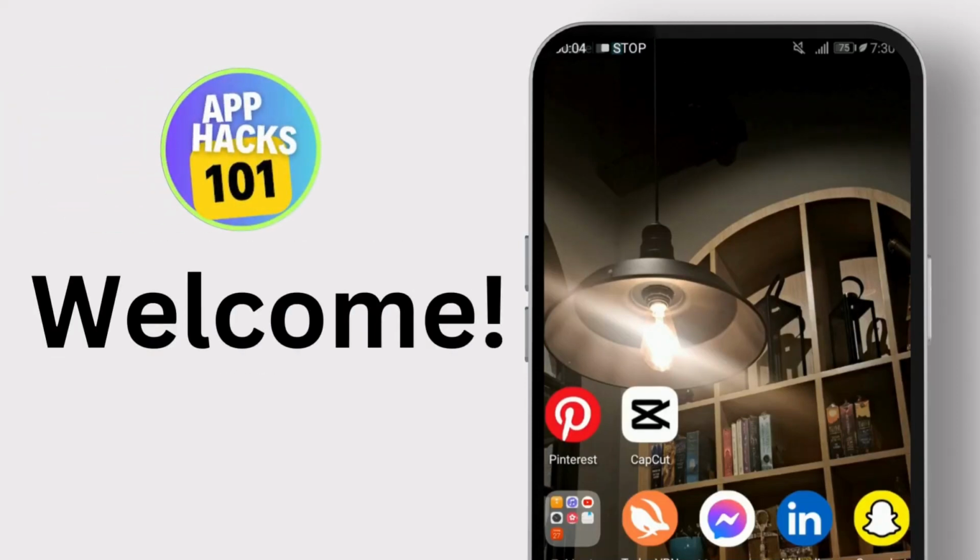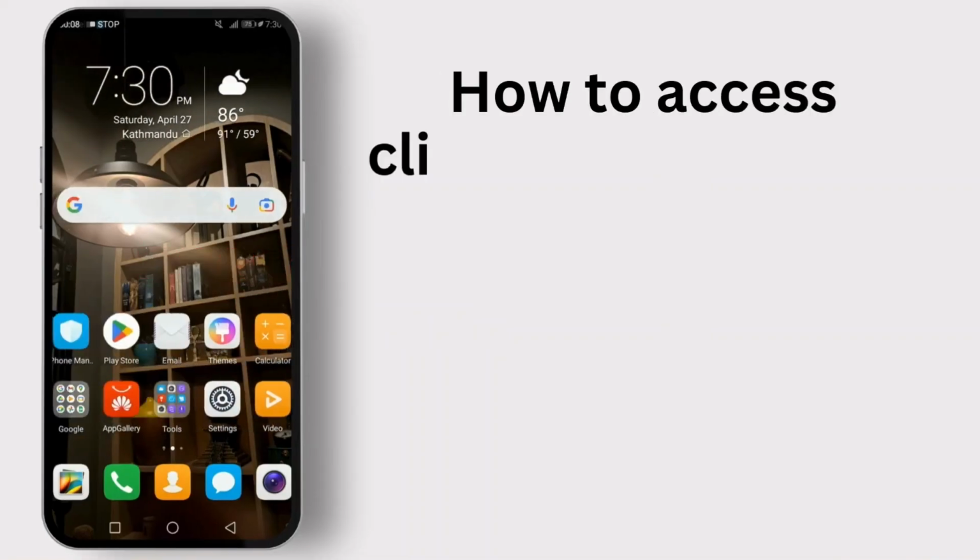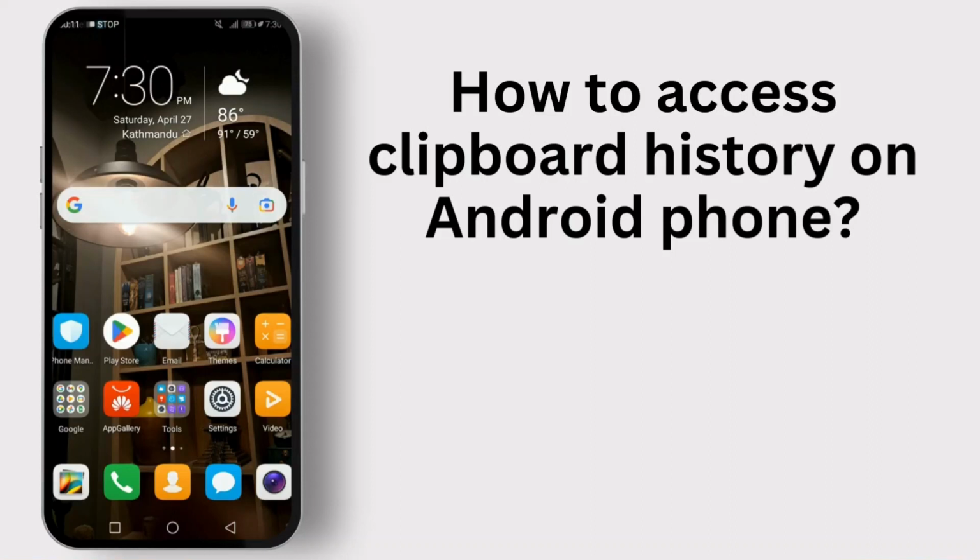If you copied something important but forgot to paste it, don't worry. Let's quickly learn how to access your clipboard history on your Android phone.